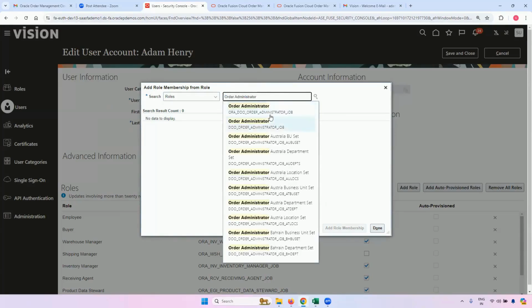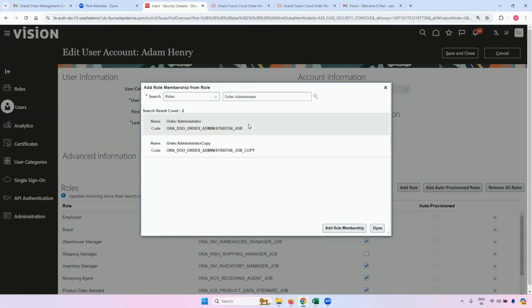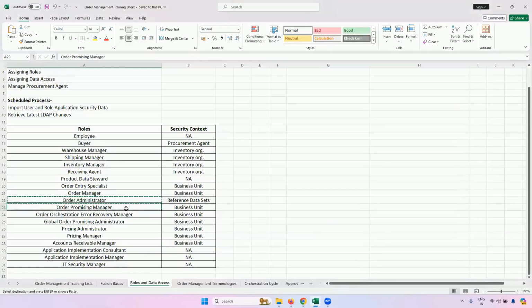For any implementation, it is mandatory to first create a user, assign him the roles, assign him the data access, and then do the setups. Order administrator, yes, this role is assigned. Then order promising manager.